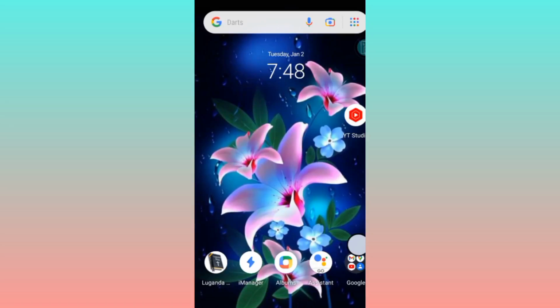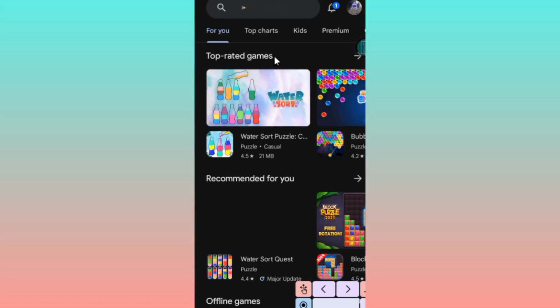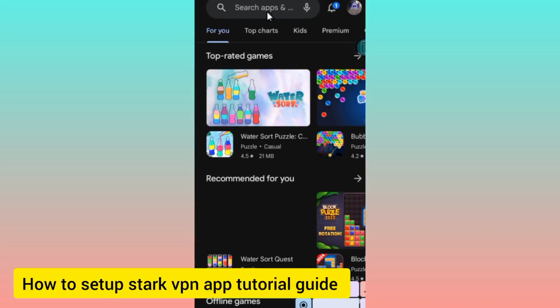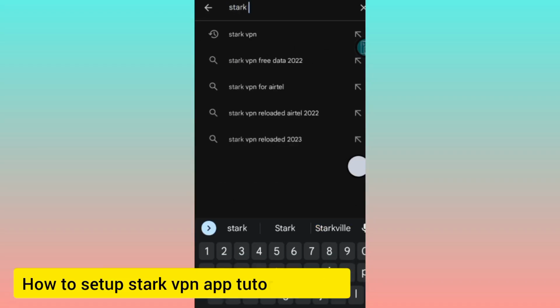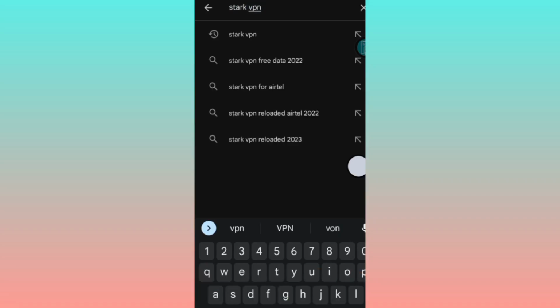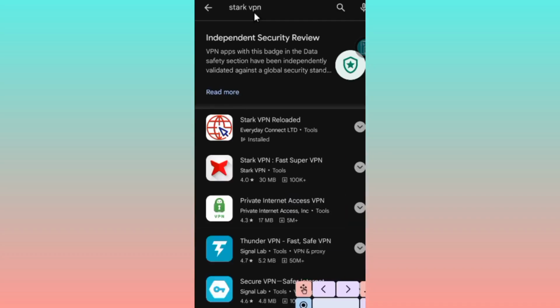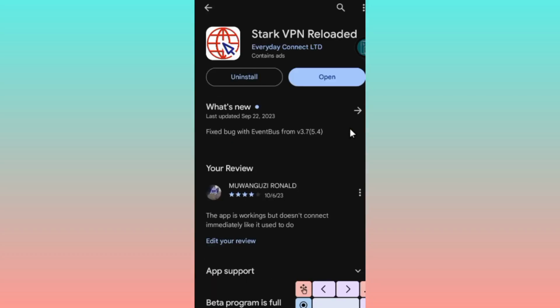So today we're going to learn how to set up Stark VPN. I will use this arrow to show you where to click. So you head over to your Google Play Store, install the app Stark VPN. Make sure it is updated to its latest version. So this is the app. So make sure it is updated. Then you click on open.